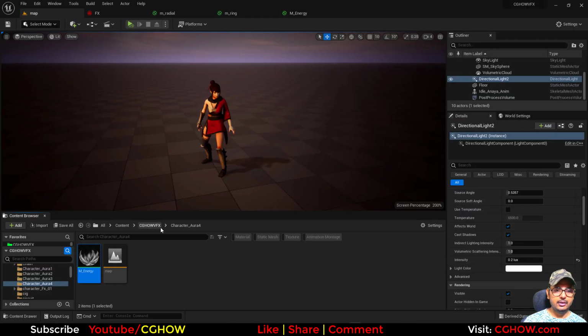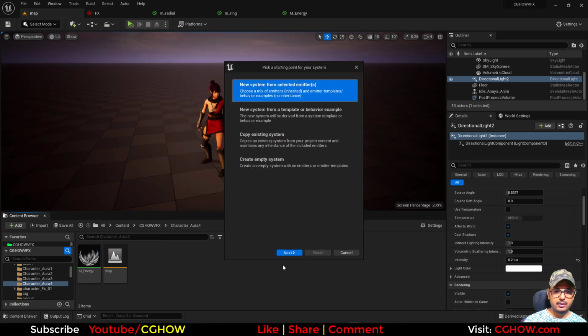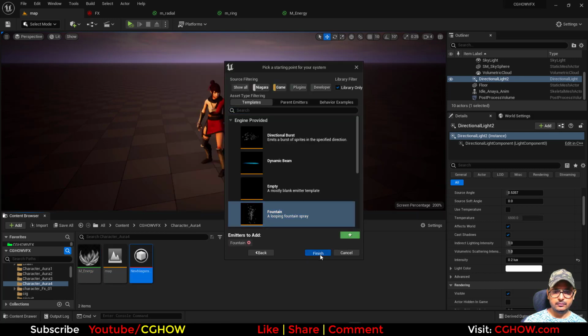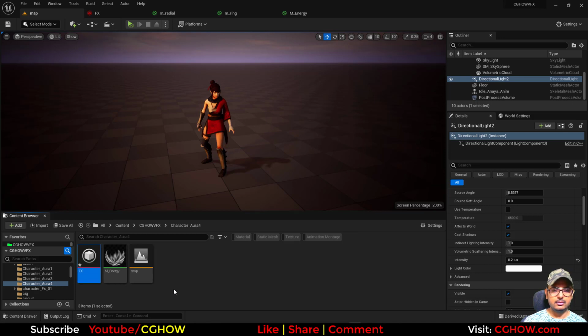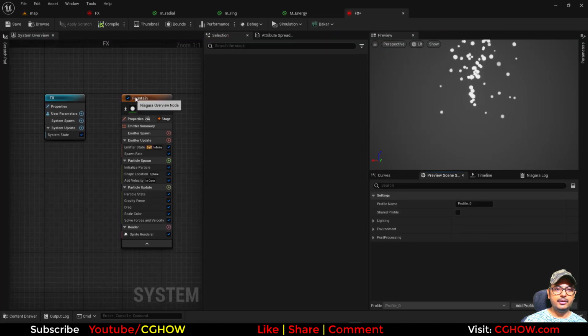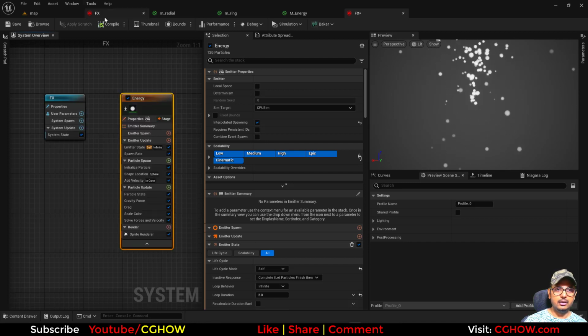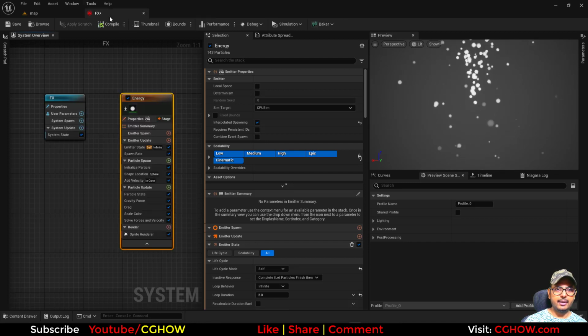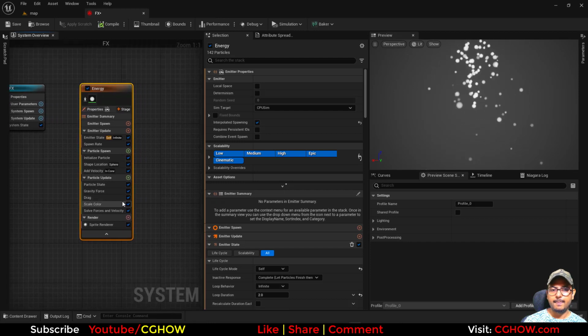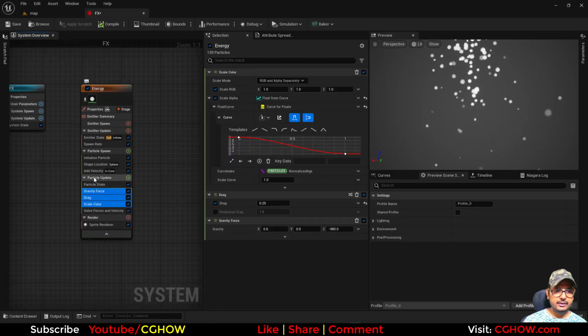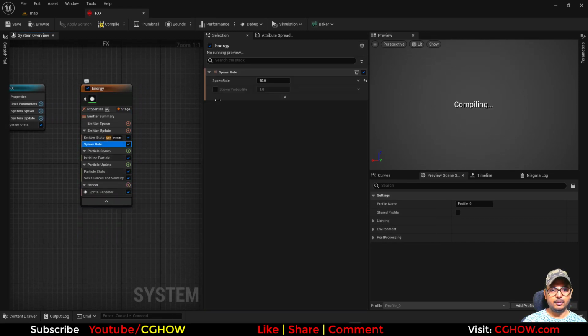I'll browse this activity here. Effects. First emitter will be my energy. And let me close all these open tabs from the last tutorial. I don't need these things for now. Spawn rate maybe just 10. And we need this material, energy.